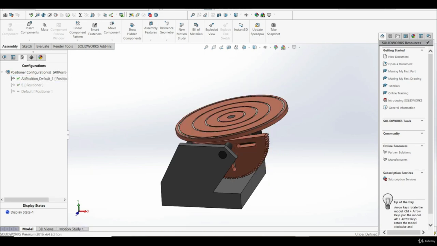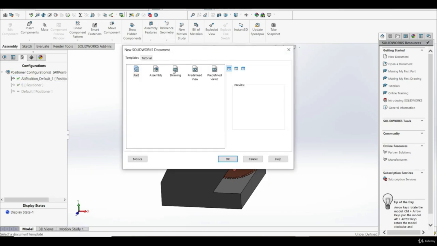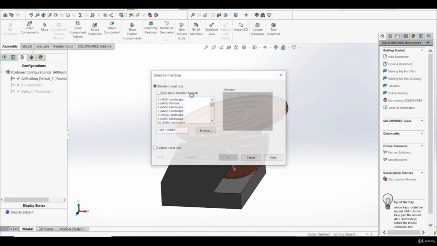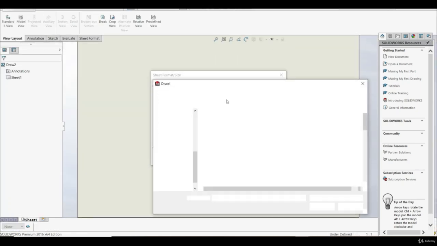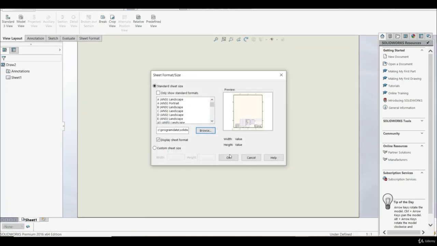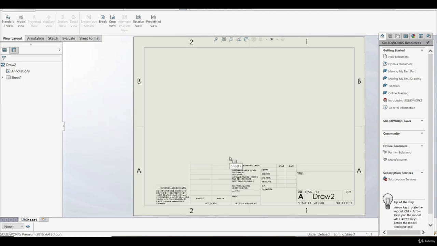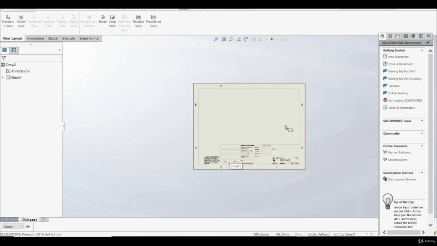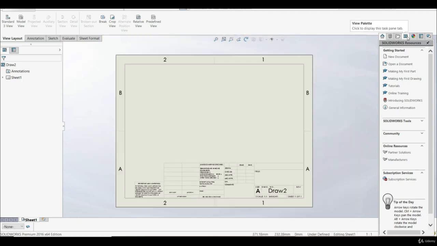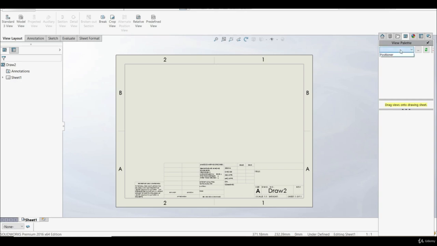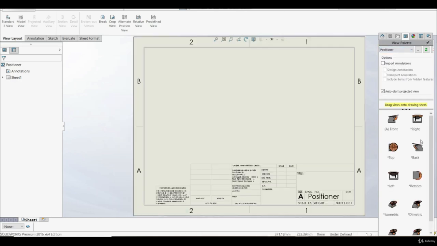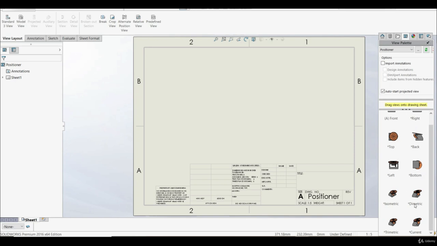Let's create a drawing file. Let's go to new, drawing. Let's choose a landscape. Here, let's click OK. Now let's go here to the view palette. Let's choose here positioner. Now let's go down and let's choose here isometric view, like this.